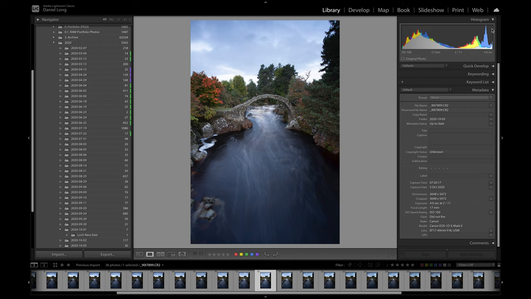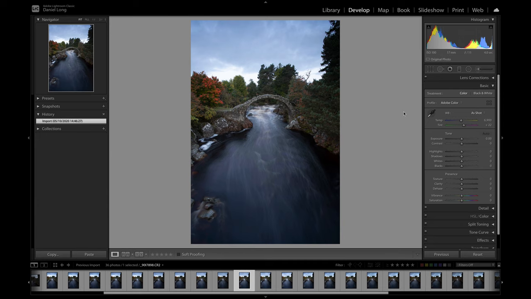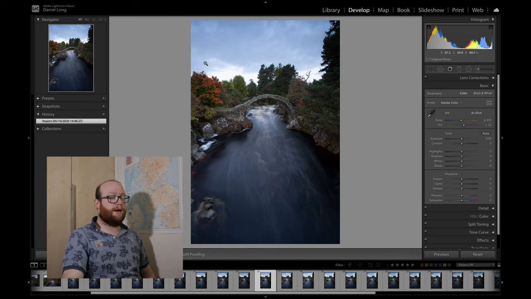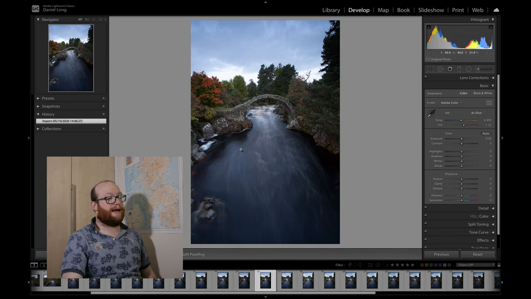So if I just go to the develop panel and I can click that. Oh, there's no blown highlights. I thought there was, but there's no blown highlights, but it's just a bit too bright. The one that I had selected was this one. And I chose this one because of this pattern. I just like this pattern in the water, the streaks.